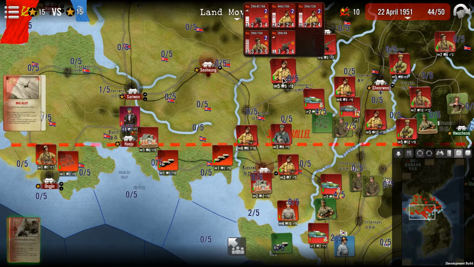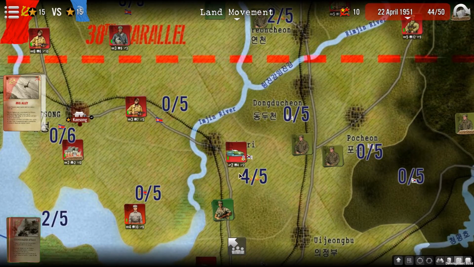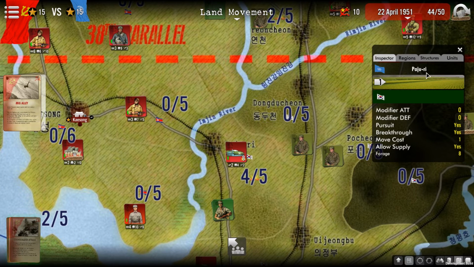No air support in land battles will be taken into consideration until the battle on the land is resolved. So here my air support will be incorporated inside the battle that I plan to undertake in Battery here.